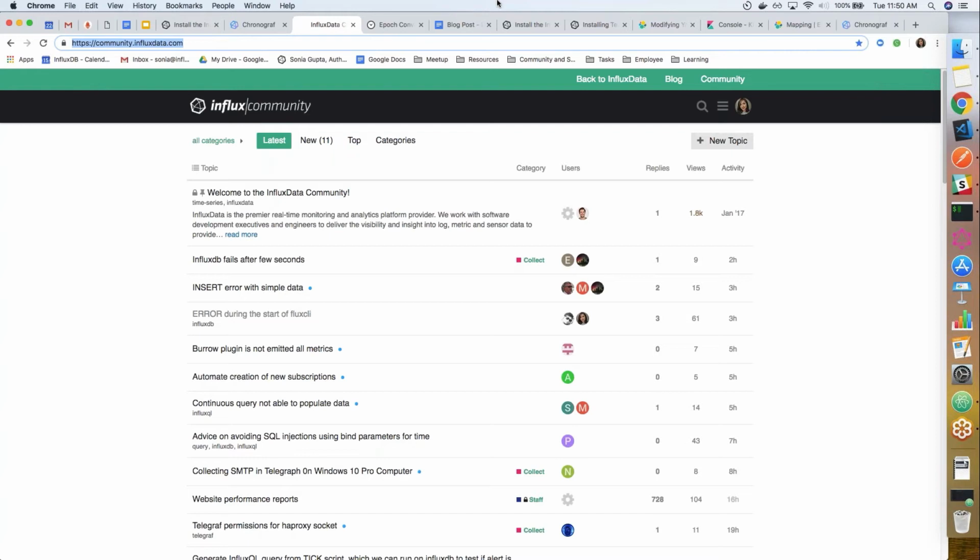Awesome. The next question that we have is, can I use Grafana with InfluxDB? Yes, you absolutely can. In fact, many people do. And little plug, we're going to be at GrafanaCon. Paul Dix, our CTO, is actually going to be talking there. So yeah, a lot of people use Grafana with InfluxDB.